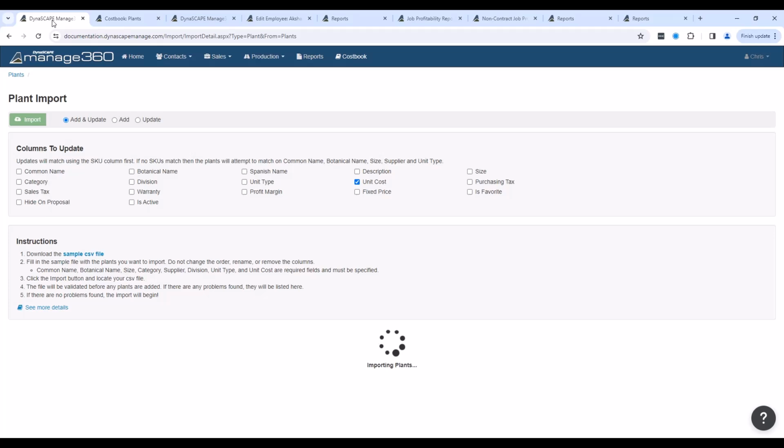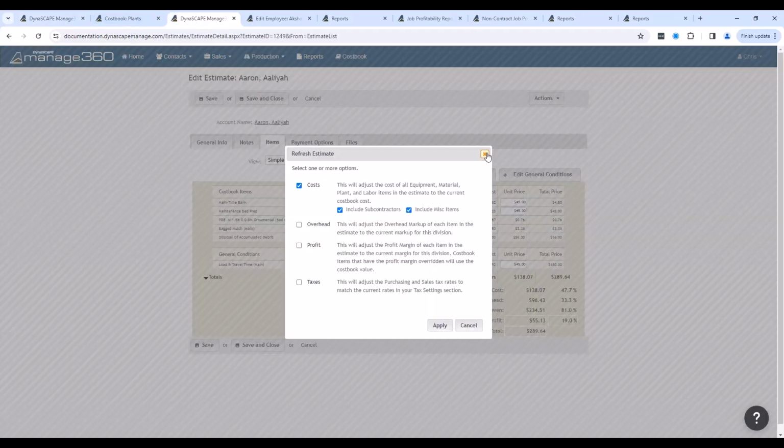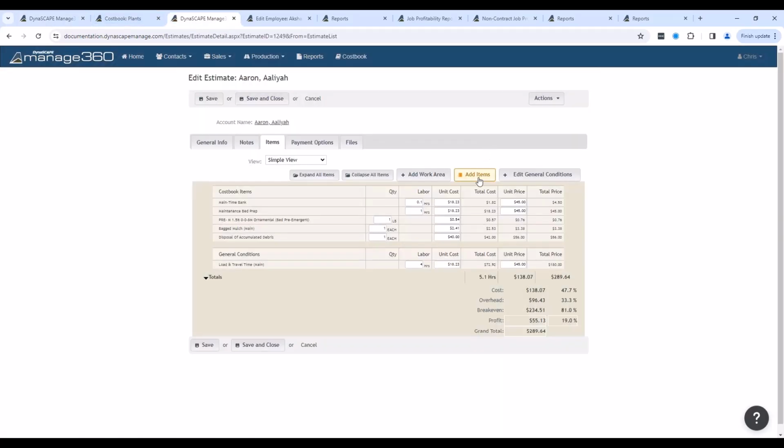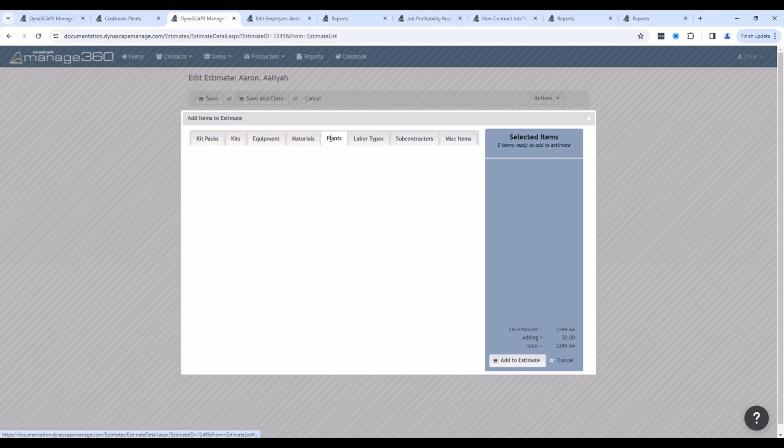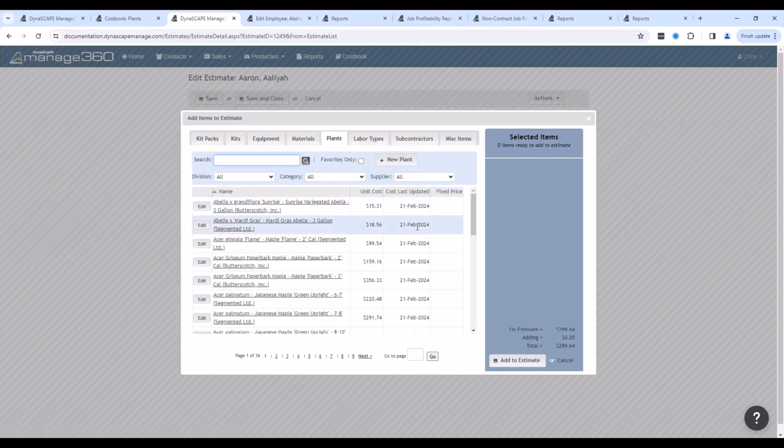And this is also viewable from within the cost book here, or the shopping cart we call it. So if I go to the add items and I go to plants, I will be able to see the same information as to the date when the item or the cost was updated.